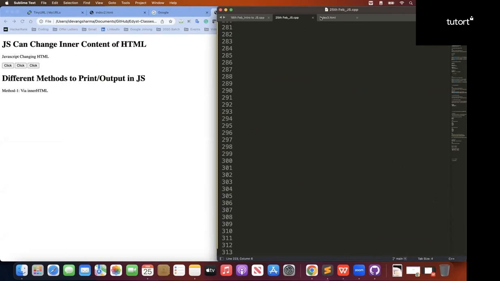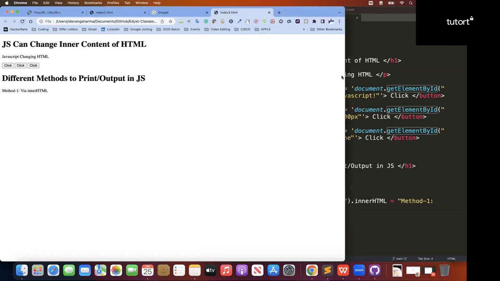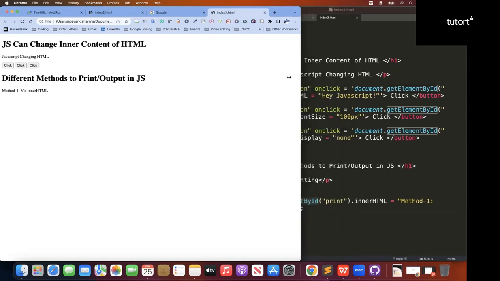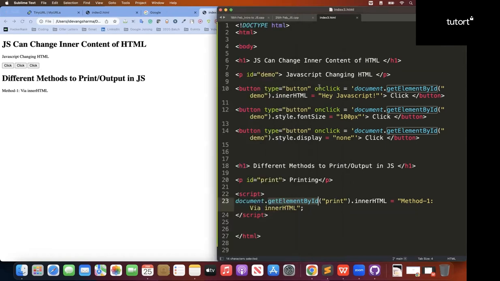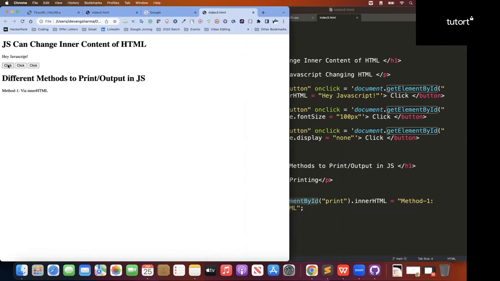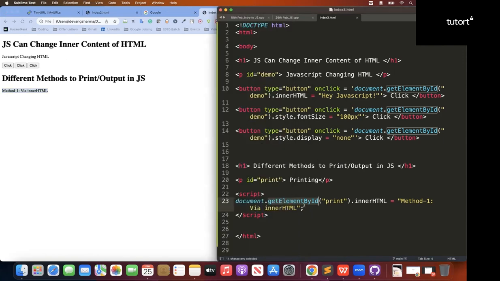Okay. Now, the changes that I've done are this part. I've just changed different methods to see in which ways I can print the JavaScript output. The first method I've used is document.getElementById. If I refresh this, you will see I have three links, because I've created three different links. One will be just changing it, second will be increasing it, and third is just removing it. That we have seen already previously. This is what I'm showing via innerHTML. So I'm able to change it via innerHTML code.